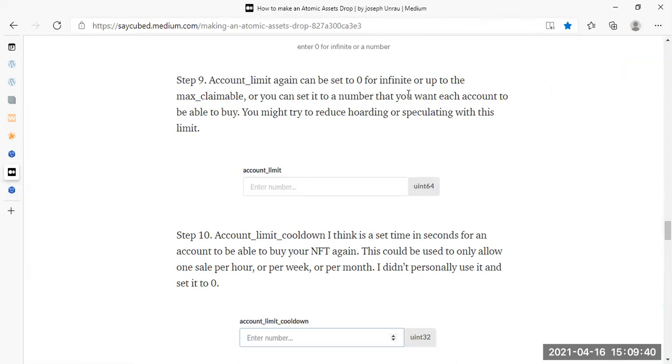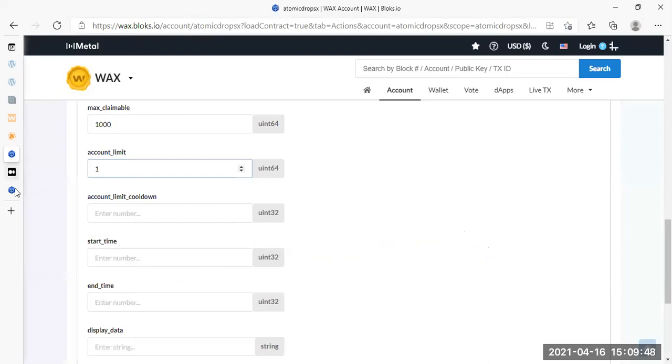So count limit 0 or infinite for up to max claimable. You can set it to a number you want each account to be able to buy. I want every account to be able to buy just 1.